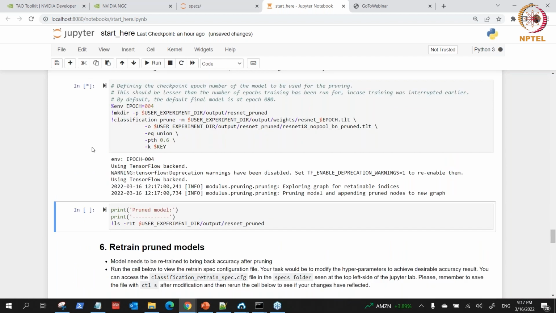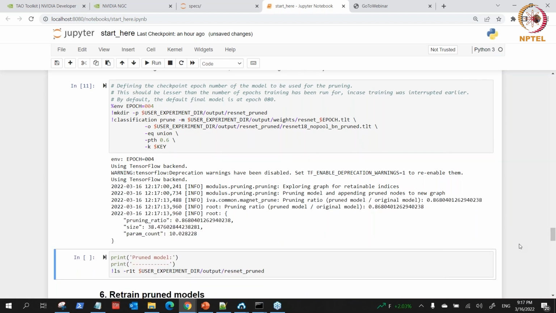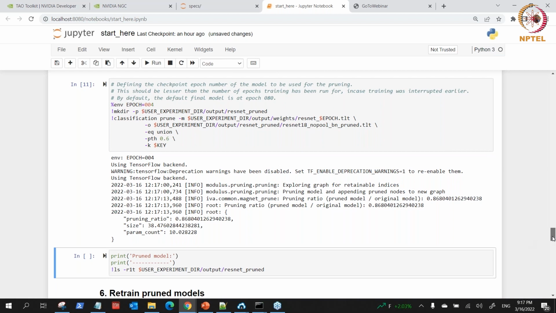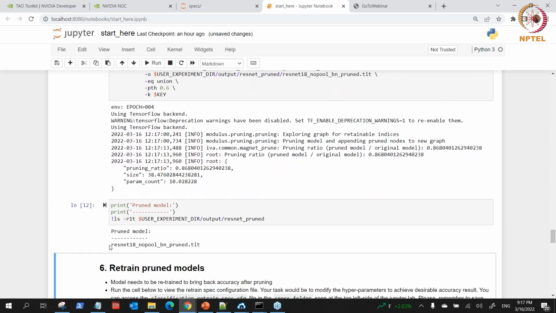While that is going on, after the pruning is completed, we can view the file here. Okay, that is done. It has given it number 11. Then we can now see the pruning. Yes, okay, this is what it saved. This is the name of what it has saved.